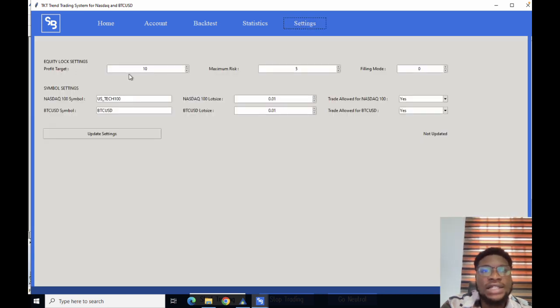We have the profit targets input section, the maximum risk input section, the filling mode, the Nasdaq 100 symbol, the Nasdaq lot size, and the trade allowed. This is simply asking us if we want to allow trade for the Nasdaq index or not. The lot size and the symbol are also for the Nasdaq. Our current symbol for BTC USD is BTC USD. Our current lot size is also set, and the trade allowed is yes.